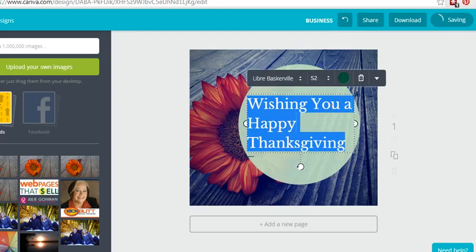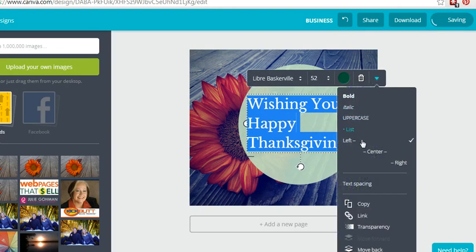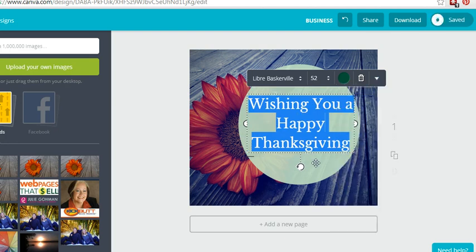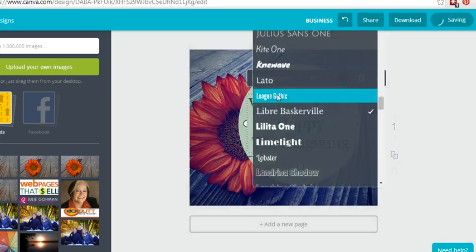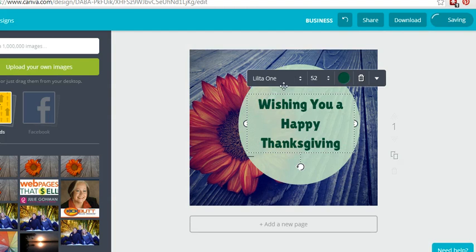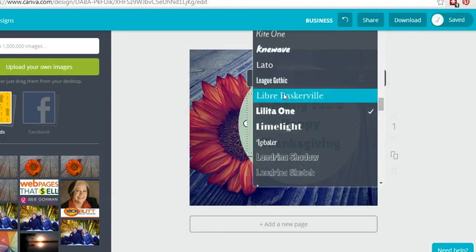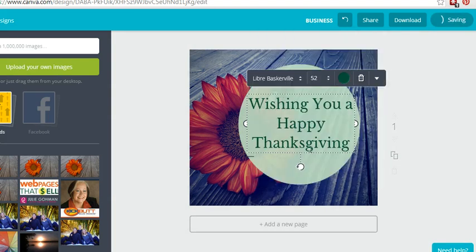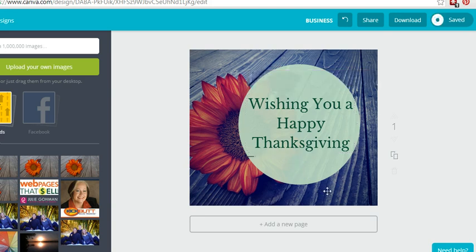And I want this to be centered, so I'm going to use this element and click center. If I want, I can also change the font, but I kind of liked this one, so I'm going to keep it. Wishing you happy Thanksgiving. Okay, great. That's what I want.